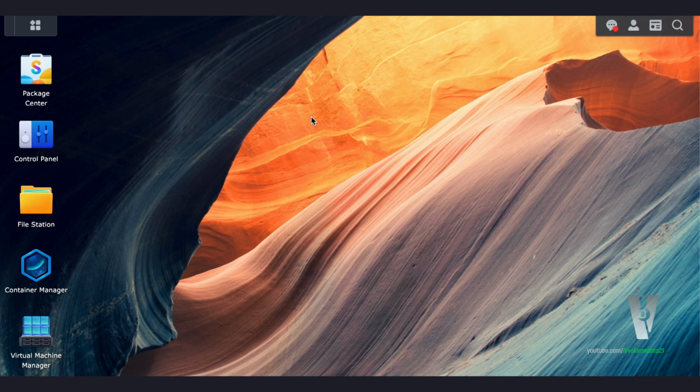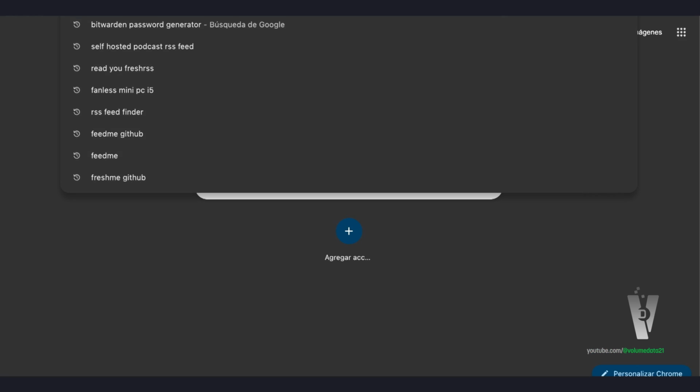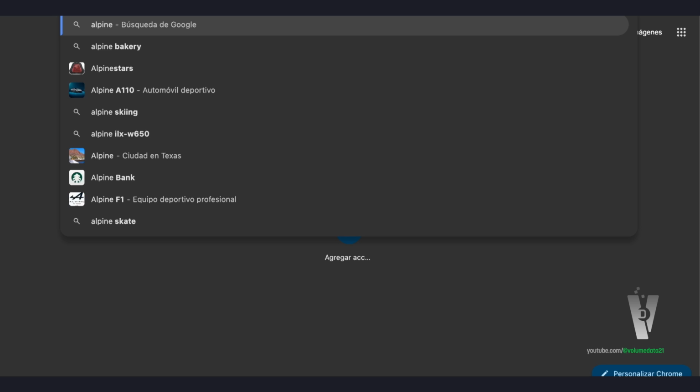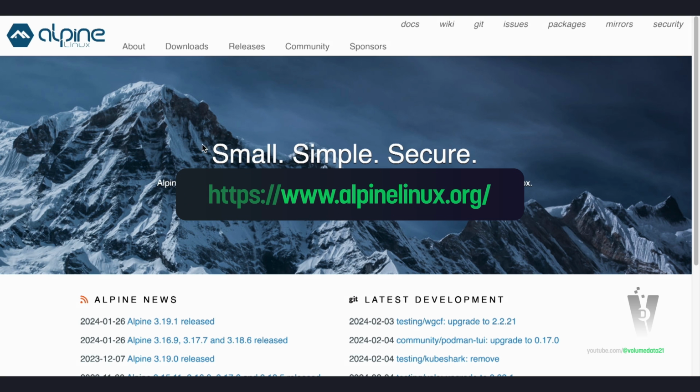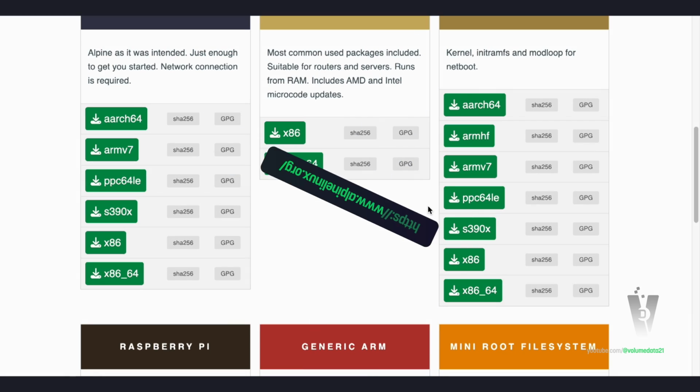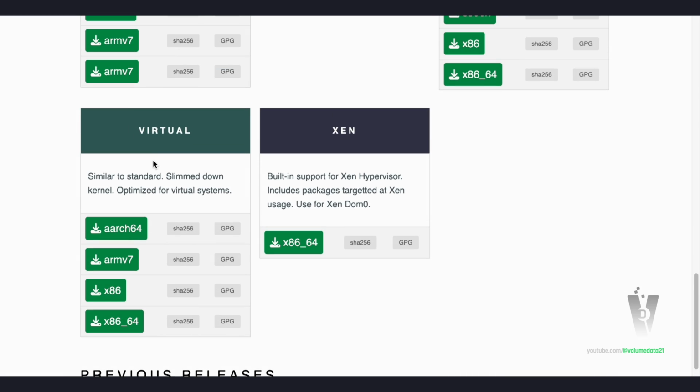So the virtual machine that we're going to install, because I want to make this kind of quick, we're going to do Alpine Linux. So just Google search Alpine Linux, head over to their site, click on downloads, and then we're going to look for a section called virtual, and we want x86_64. I checked over a lot of the Synology NAS CPUs, and it seems like if it's going to be able to run Virtual Machine Manager, this is the version that you're going to need, x86_64.